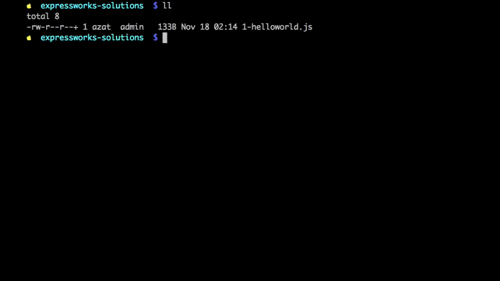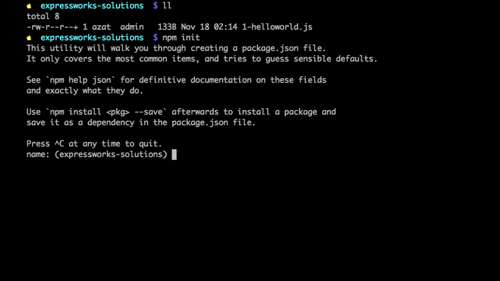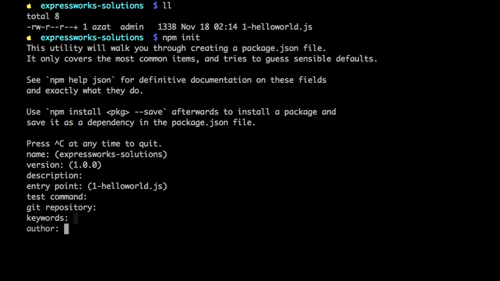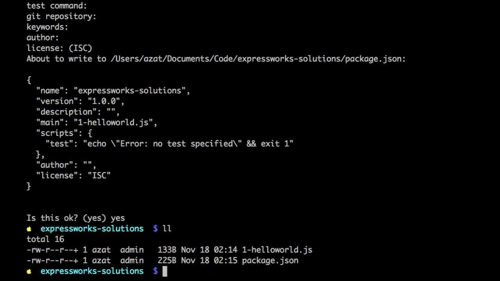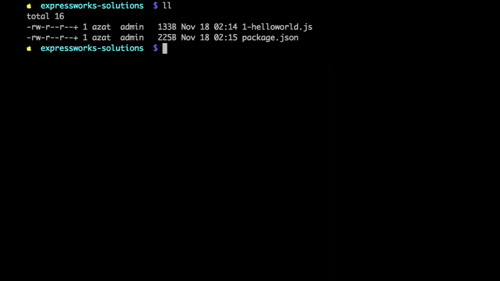I'm in the terminal, and if I do ls, I'll see my file, but I need to install the library itself. To do that, I have two options. I can create package.json, or I can create a folder node_modules. The easiest way to create package.json is to use npm init. It will ask me a few questions. I'm just skipping all of them by hitting enter on my keyboard. Then I type yes, and I see that I have a package.json file. That's great. So let's install.